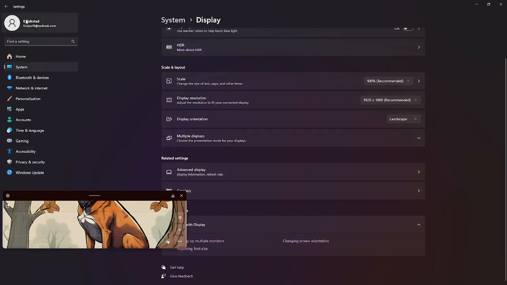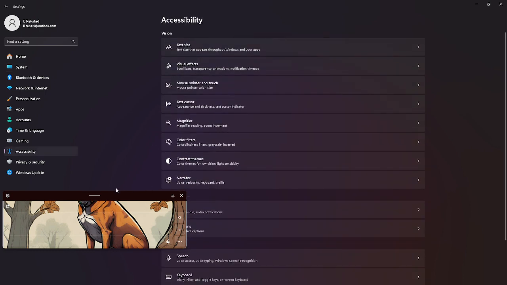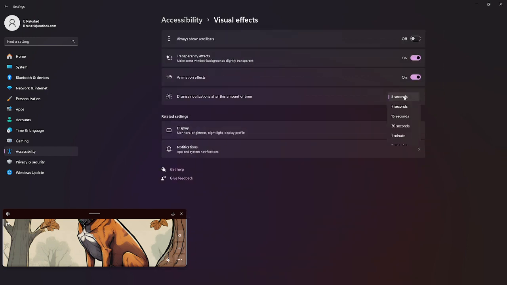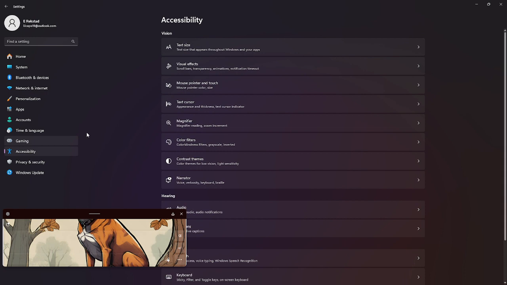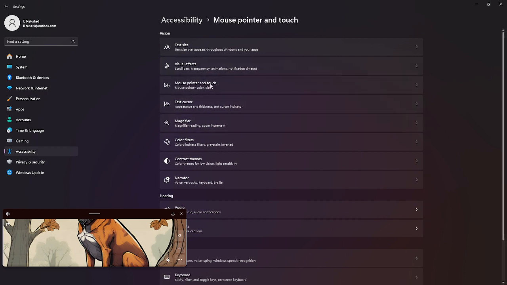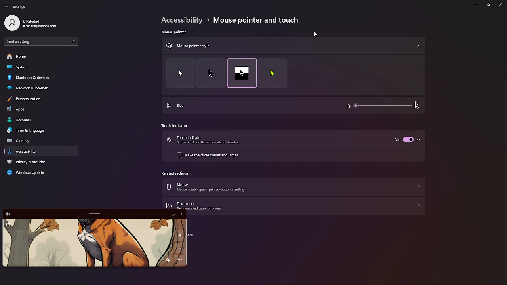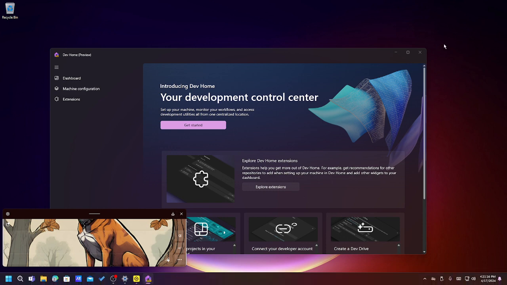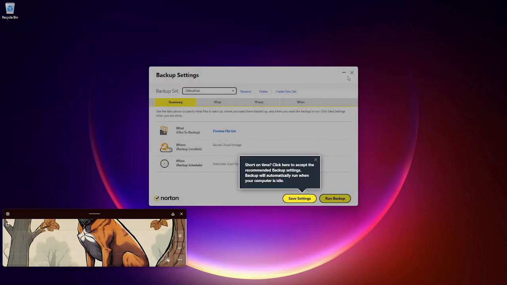Then you have all this other stuff, which is in system, but I don't think there's anything cool in system. Visual effects has stuff like notifications, always scrolling, so some stuff like that. And more to the accessibility is the mouse pointer touch. So I can have this cool transforming one that isn't working, but it changes color depending on what it's on. It's not working for some reason. I just completely forgot that. I don't know what that is.